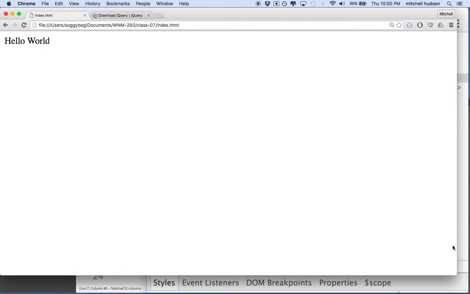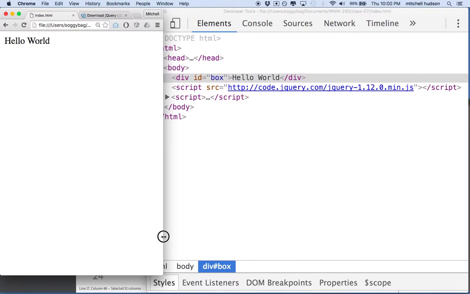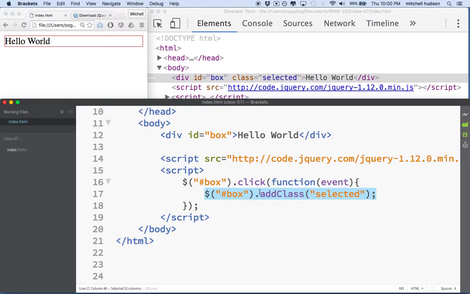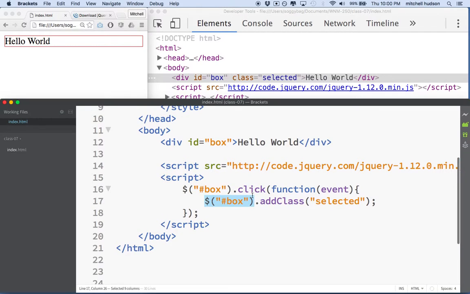And then when I click on it, let's move this over, right? When I click on it, magically the class name appears, right? Because we're adding the class. So anyway, we've got that, right? Now, this, I didn't write this very well. We can actually write this a little better, okay?